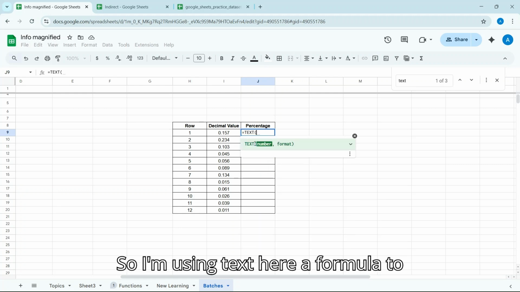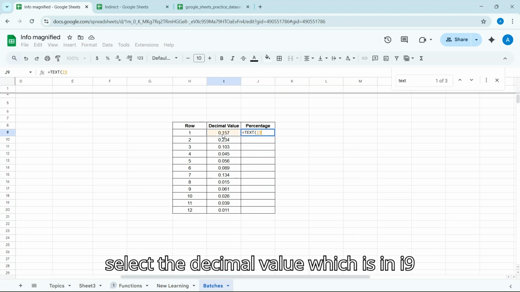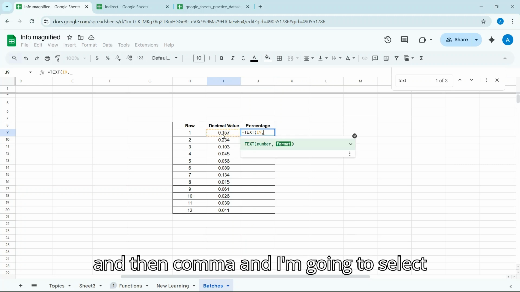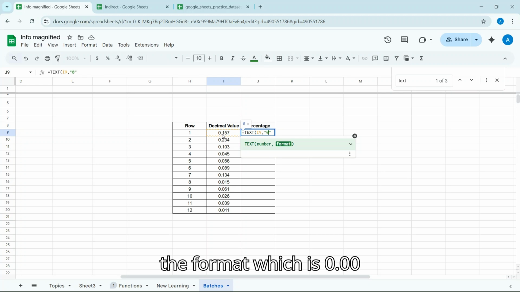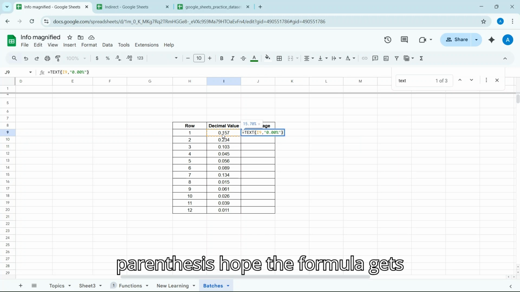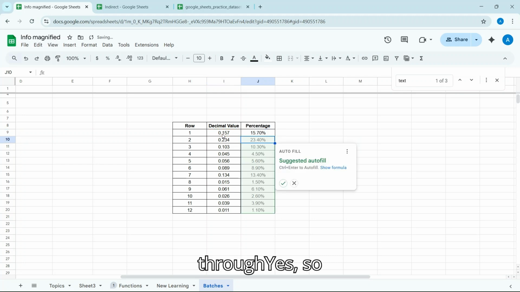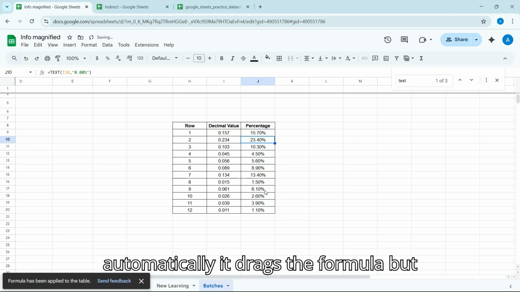So I'm using the TEXT formula to convert the decimal value. I'm going to select the decimal value which is in I9, then comma, and I'm going to select the format which is 0.00 percentage, and then I'll end the parenthesis. Hope the formula gets dragged till 12th row. Yes, so automatically it drags the formula.